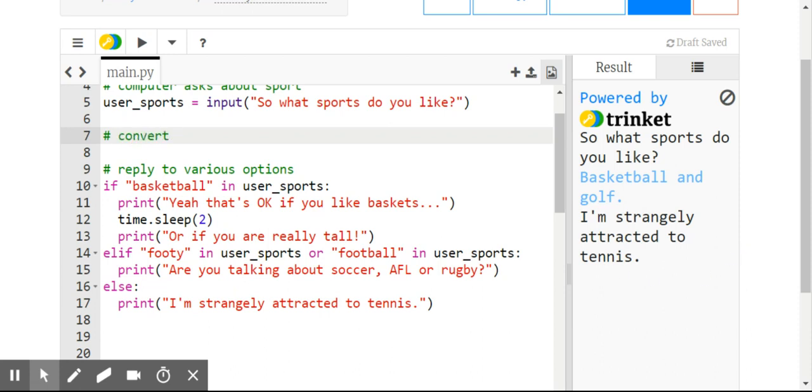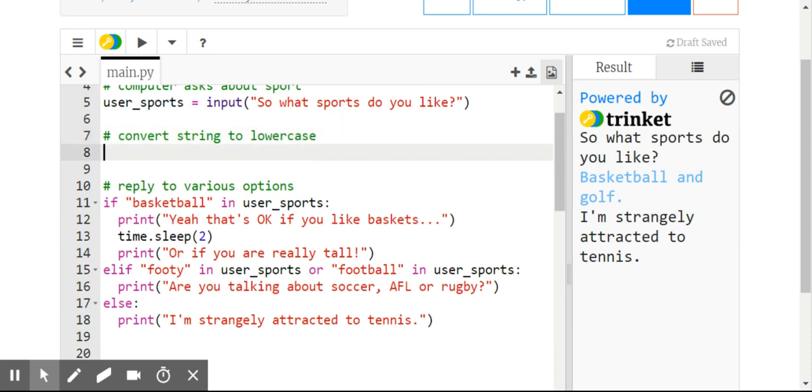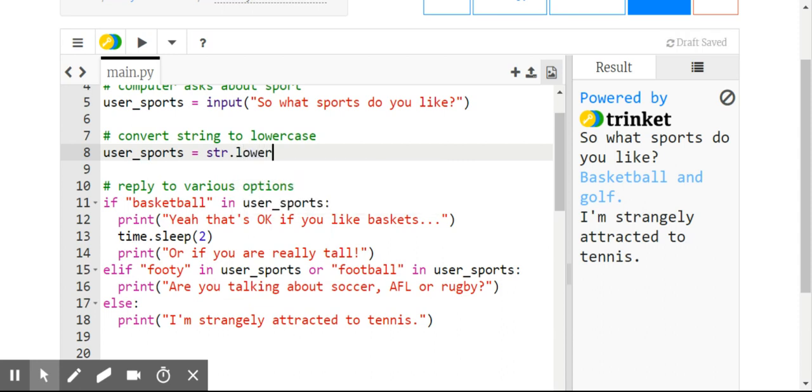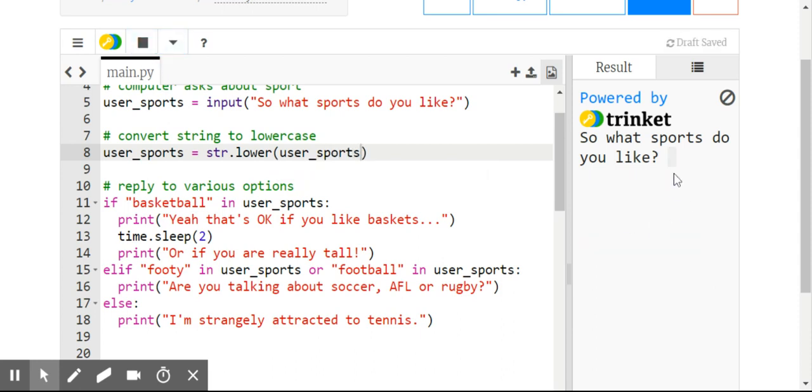By the way, this part in red here and this part in red here, between the talking marks, in computer science we call that a string. Very long story. So I'm going to convert the string to lowercase, no matter what it is. Basically, the way that we do that is I'm going to say user sports equals. So I'm going to set something to be user sports, and then I'm going to call a function called string.lower. And whatever I put in here will get put into lowercase.